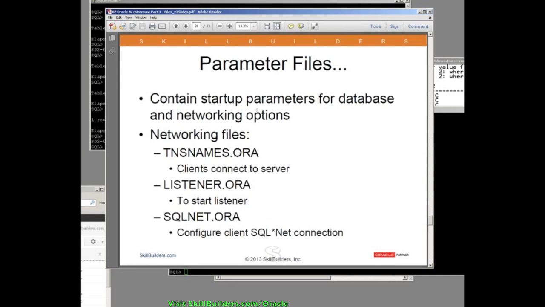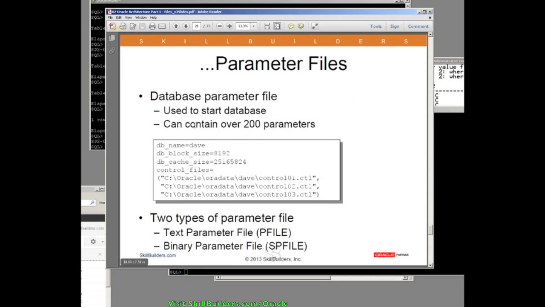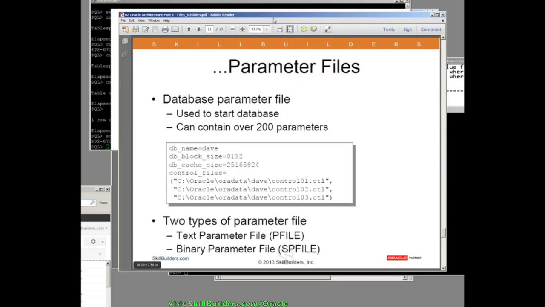parameter files. The parameter file is used for building the instance in memory. Startup parameters for database and networking options. How we build the instance. The networking parameter files, we won't be talking about them for a while. We're going to be talking about the instance parameter file now. So the instance parameter file.